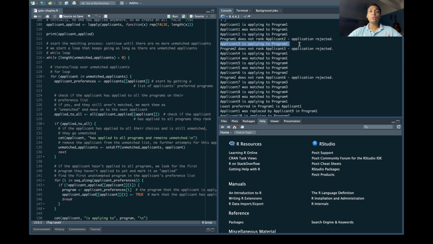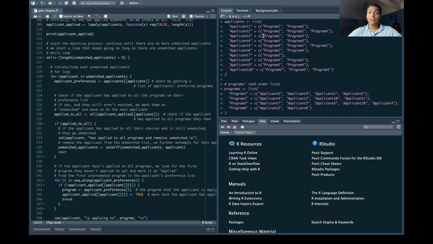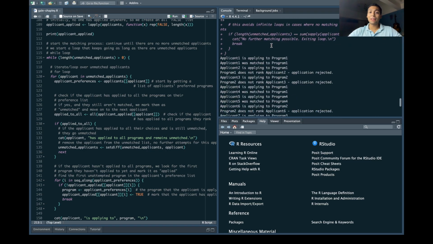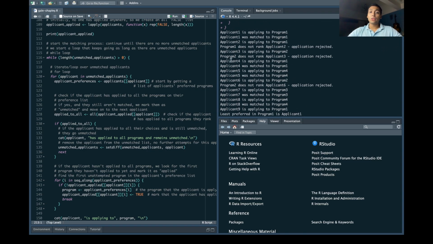So you can see when people say the NRMP, or the Gale-Shapley algorithm, tries to match applicants to their preferred programs, you see how the applicant first proposes to a program and then the program can accept or reject the application, right? So applicant number 3 is now trying to apply to its most preferred program, which is program number 2, and program number 2 has not even ranked applicant number 3. So applicant number 3 will go unmatched. Program 2 does not rank applicant number 3, application rejected.